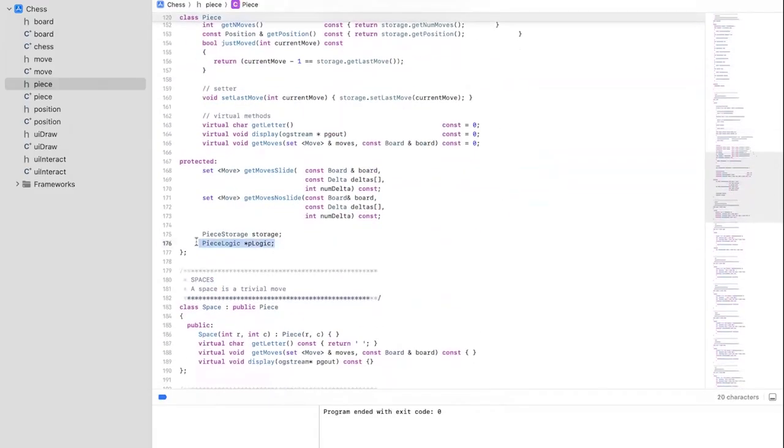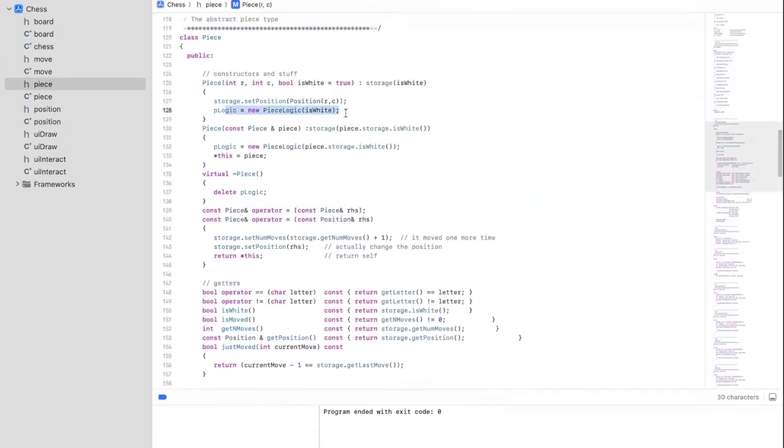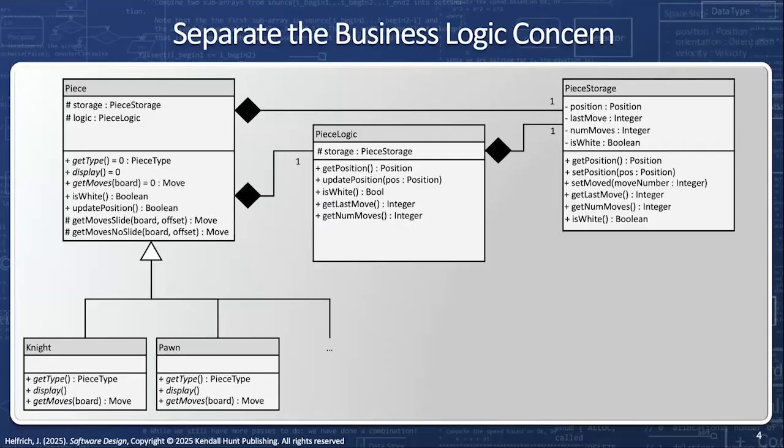Okay, I've created my pointer to a logic. I've allocated it in my constructors, and I will destroy it in my destructors. When I build, I still succeed. Everything works exactly as before. That's a good thing. Okay, now I have to actually remove my storage.